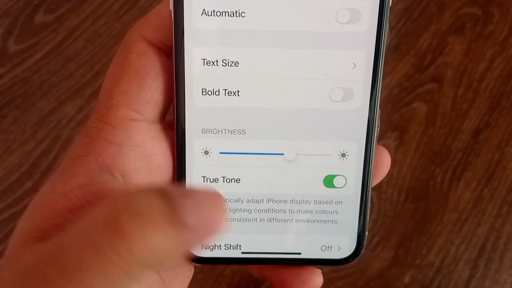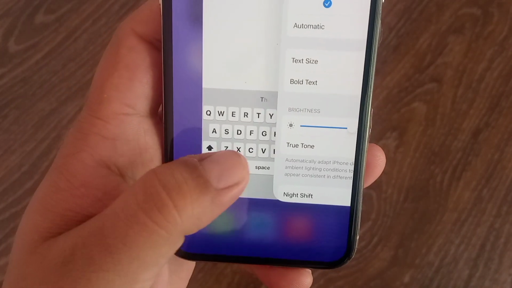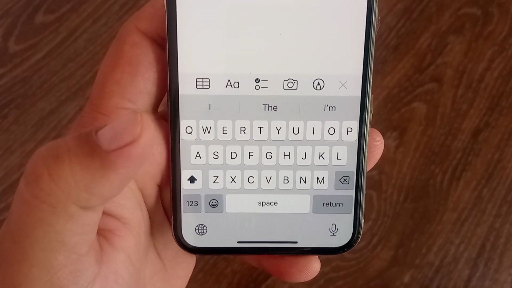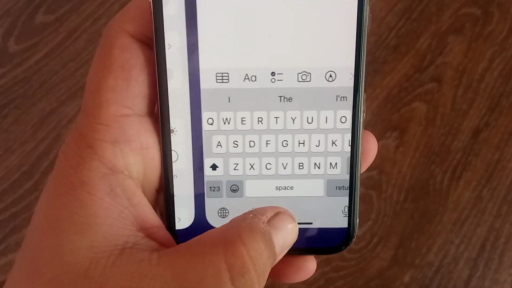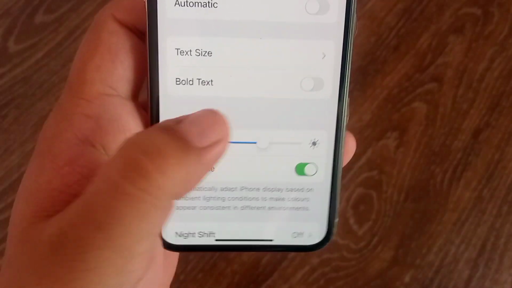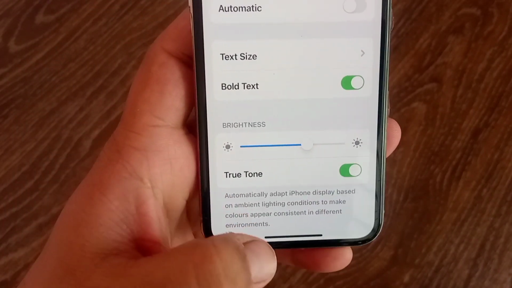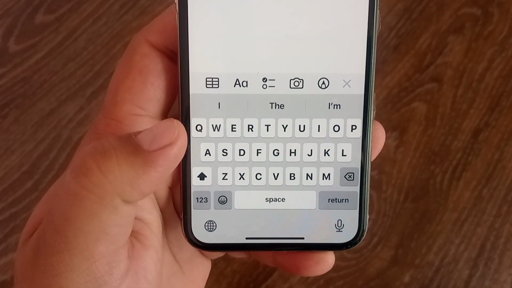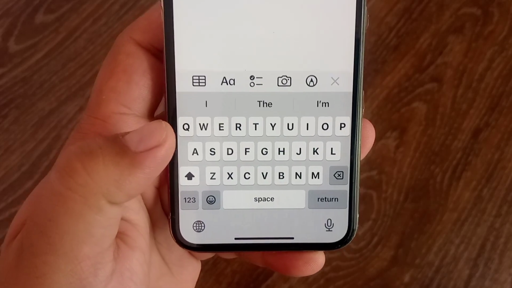So guys, you can see that when I turn on the bold text option, the keyboard size gets bigger, and when I turn it off, it gets smaller. You can clearly see the difference between the two. So this is the very easy way to make your keyboard text bigger.